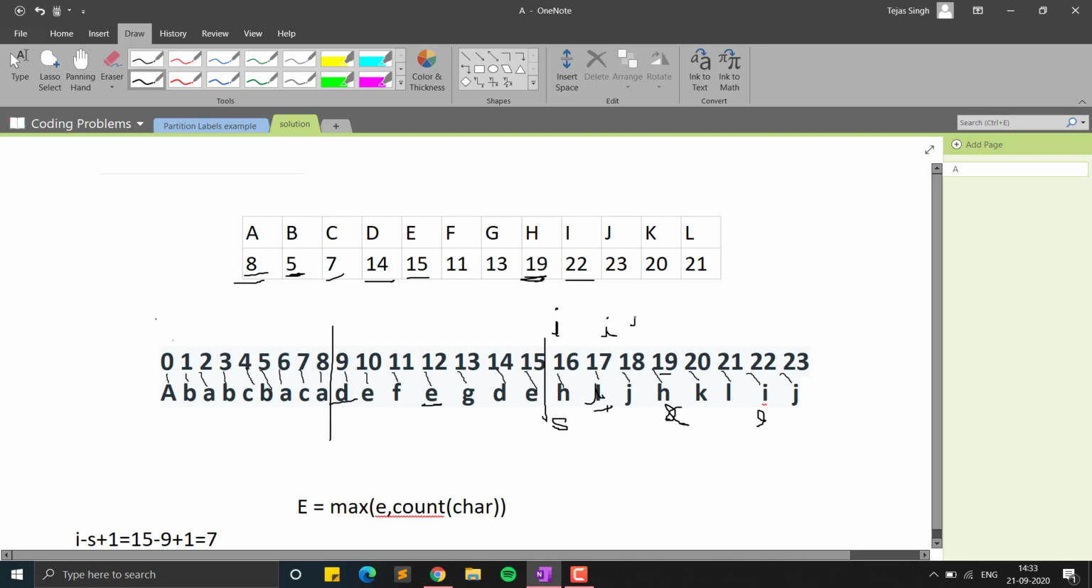Now I will come to J. If we check the value of J from this array, it is 23, which is greater than the previous value of E. So that means we have to extend our window. So now our window will be extended. So similarly, it will traverse the remaining elements, and then we will be left with this partition.